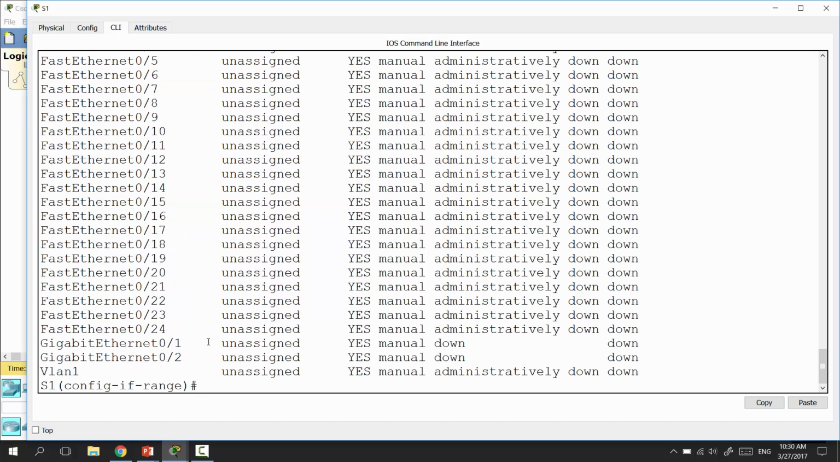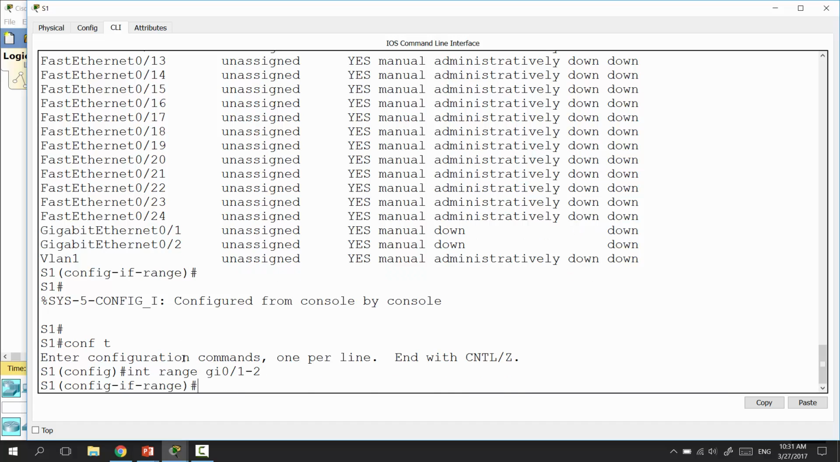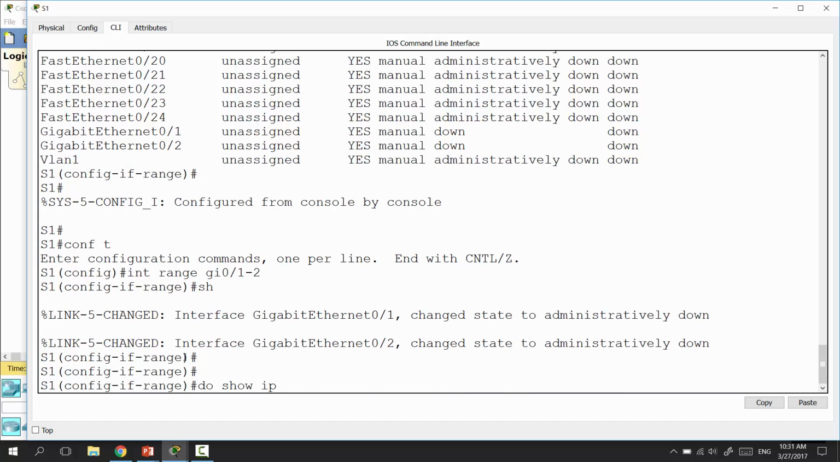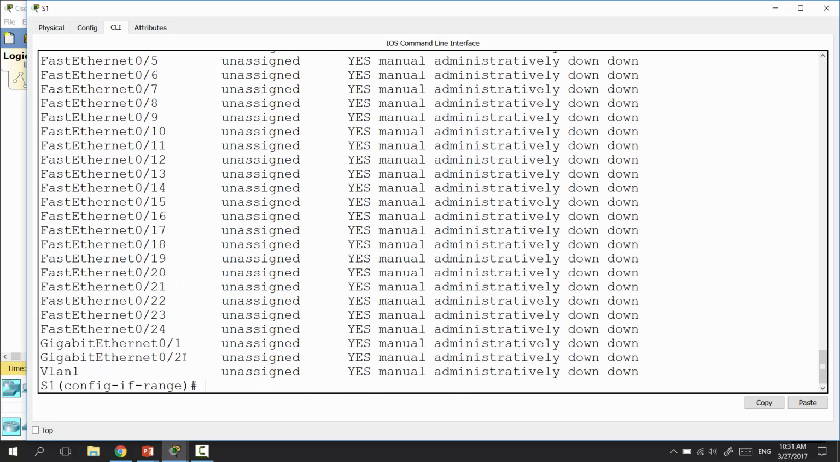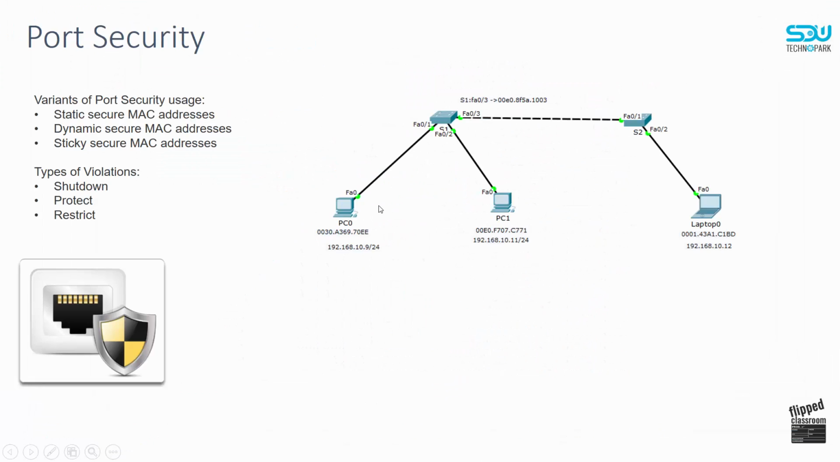But we also have two ports, GigabitEthernet 0/1 and 0/2. I forgot about them, so we also need to configure them. Interface range gigabit 0/1 and 2, shutdown. The show ip interface brief command shows that all of them are turned off. This is how we make basic security configuration, which is turning off all the unused ports.